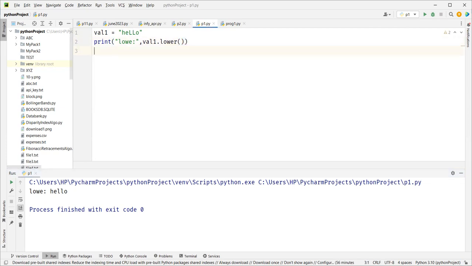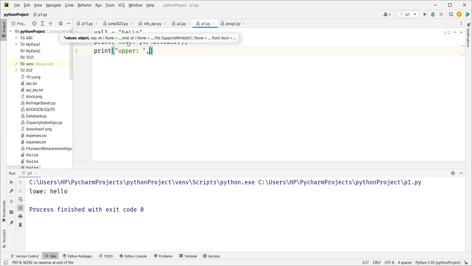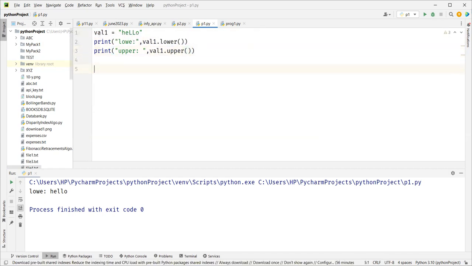Similarly, if you want to convert into uppercase, you will say value1 dot upper. Now, where will you use this? Let's say I want to check if you're eligible to vote in India or not. To vote in India, you need to be an Indian citizen and over 18 years of age.